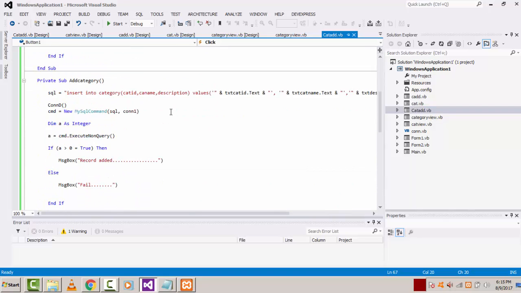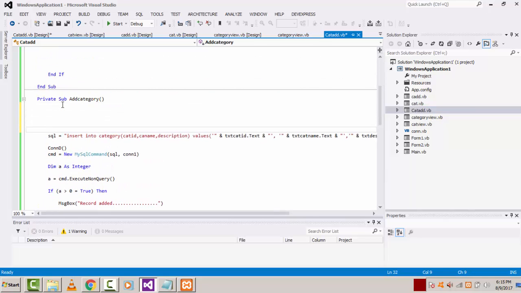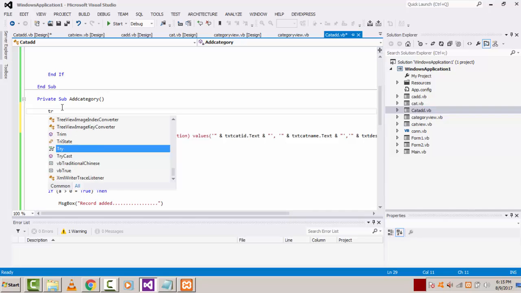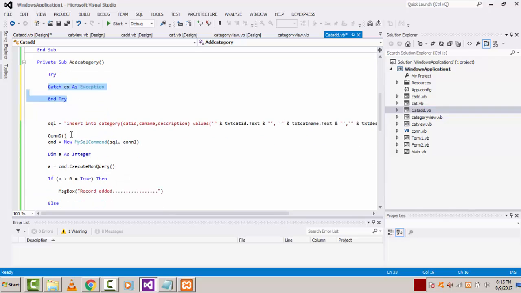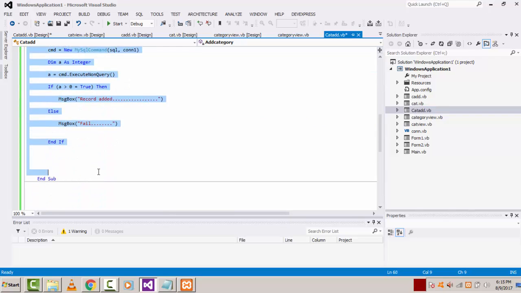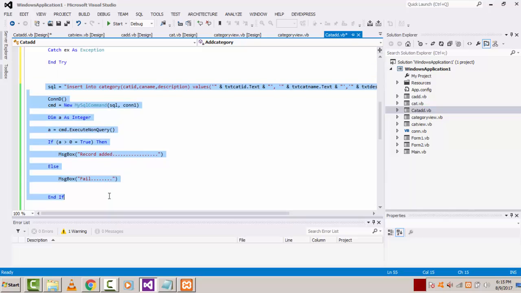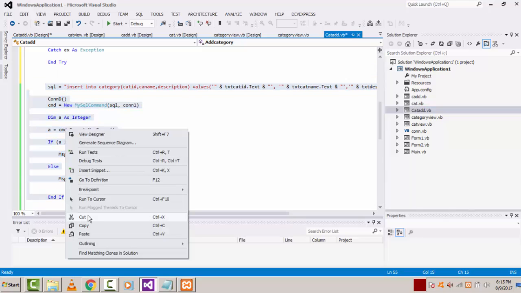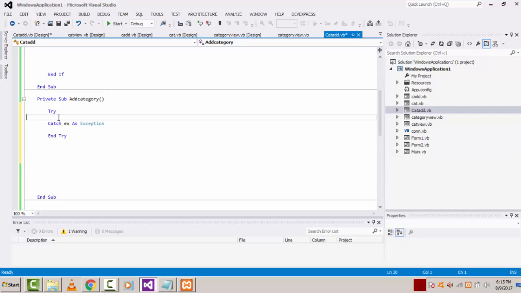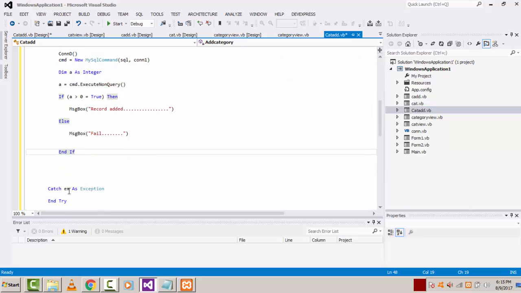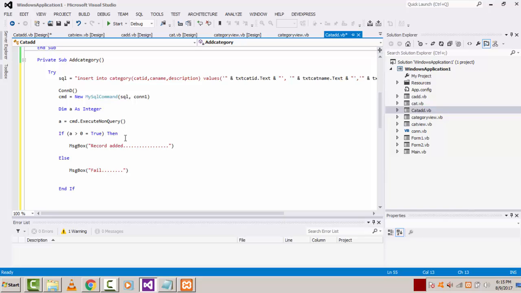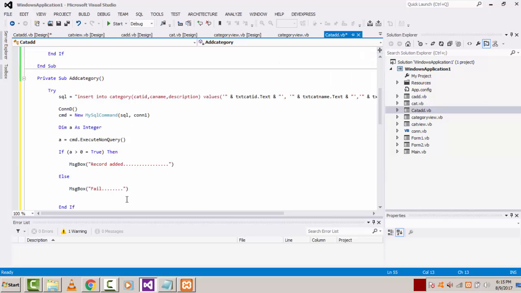Another important thing I have to do here is try and catch; it automatically fills in. Let's copy the entire code, cut it and place it within the try block, because if there is any error, it is caught by the catch block. If you write like this, it is a very efficient way to write the program.